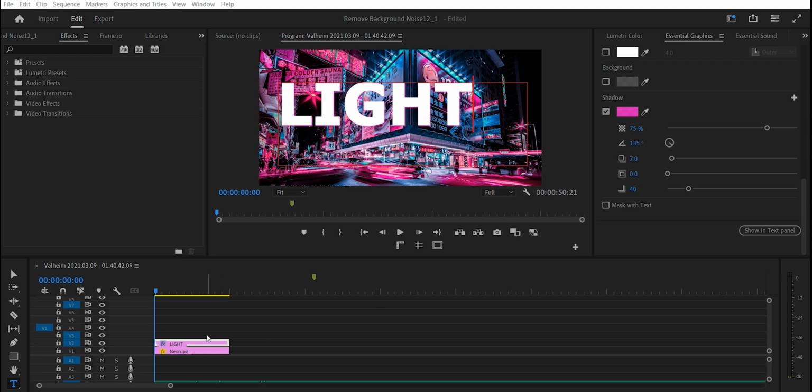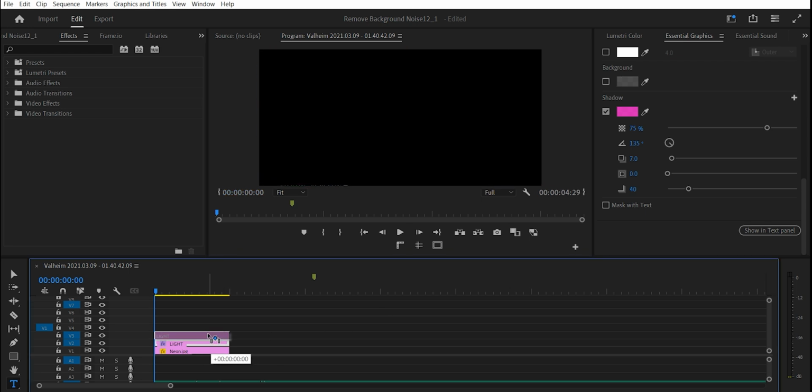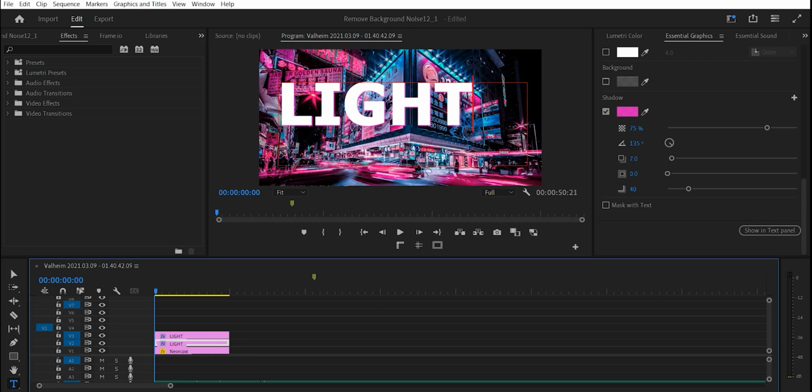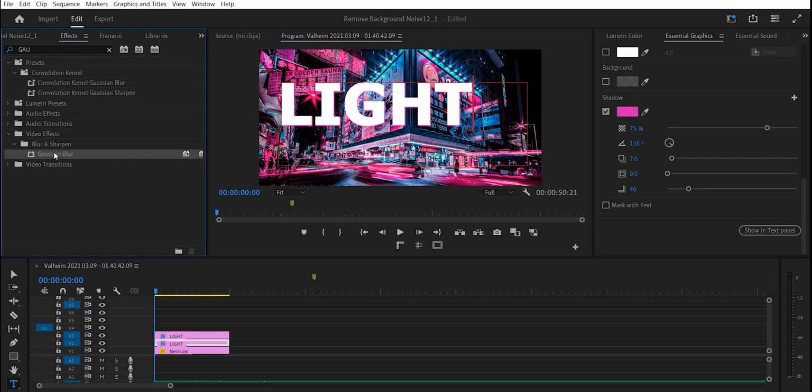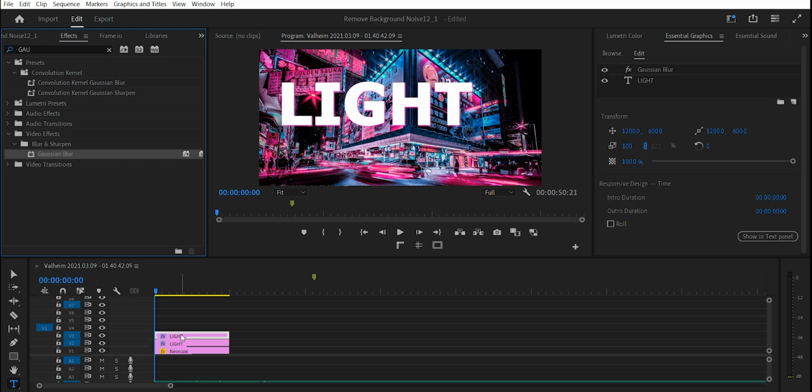Next, you have to duplicate your text. Just hold Alt and drag the text above, and a duplicated copy will be created. Then go to the effects and write Gaussian Blur. Add the Gaussian Blur effect to your duplicated text.